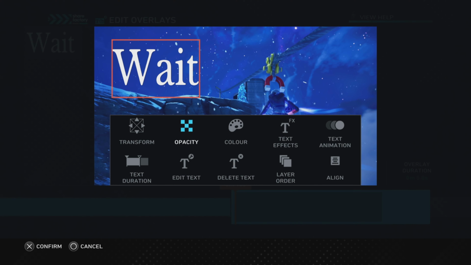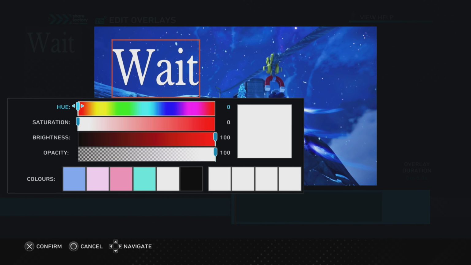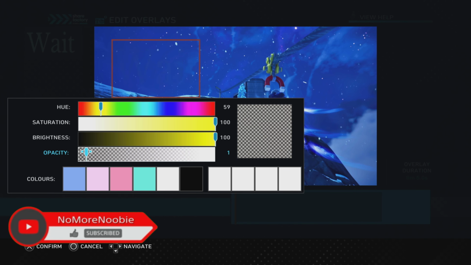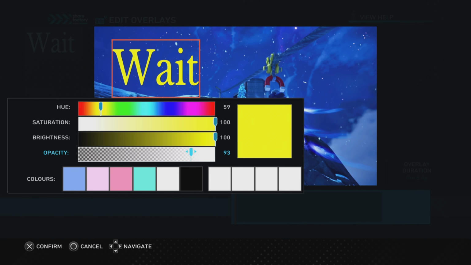Let's go back to the text menu, and there is a second option. If we go into color, we can also change opacity in the color section as well. So you can change the color exactly how you want it, and then using the D-pad you can move the opacity all the way to the left or to the right, again to change the transparency for you.